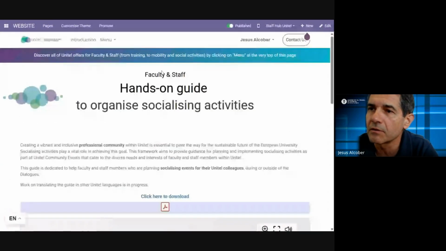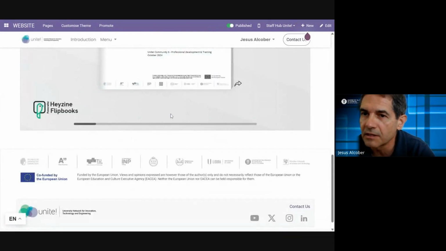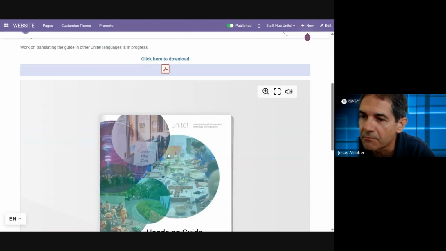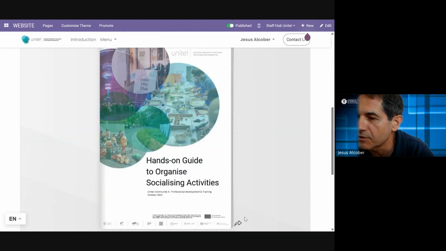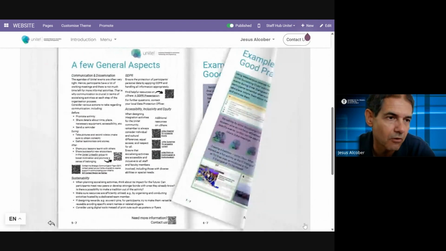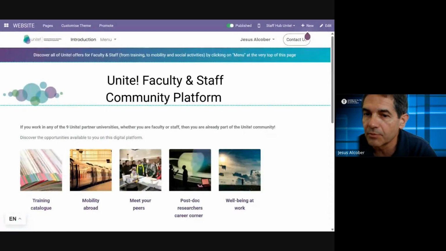This is another example. It's a hands-on guide in a similar way. In this case, the same way. And we have this: you can download the PDF and you can embed this. For example, we can just see an example of content that can be used in the showcase.